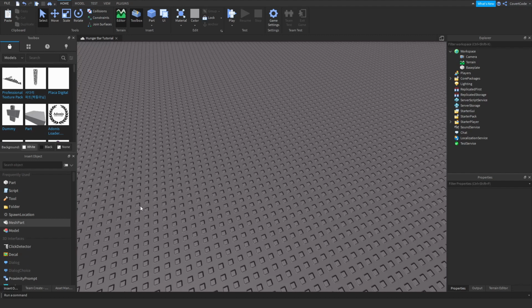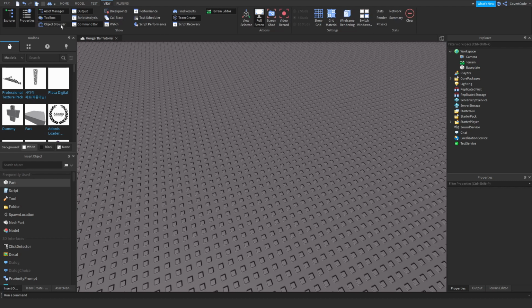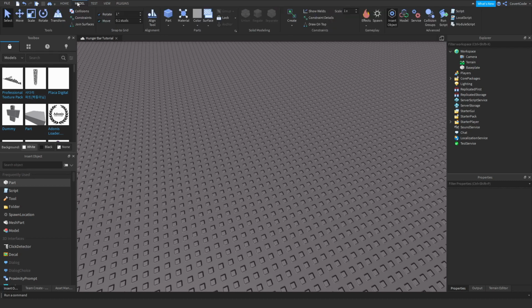The first thing we're going to do is actually design the hunger bar. Now, if you cannot see the Explorer tab, Properties tab, and the Insert Objects tab, just go to View and just click on Explorer and Properties up here, and also go to Model and click on Insert Object, just so you can see the tabs that I have open.